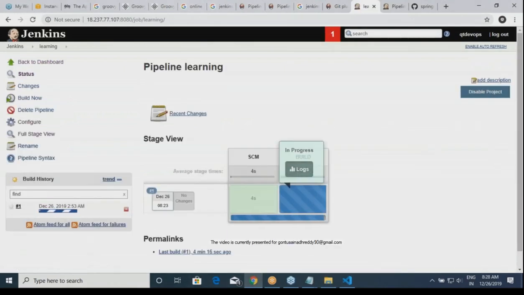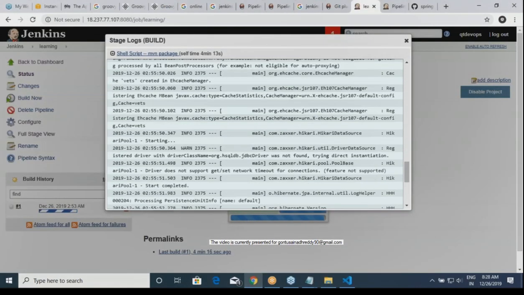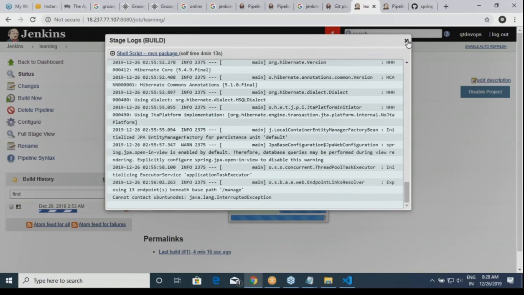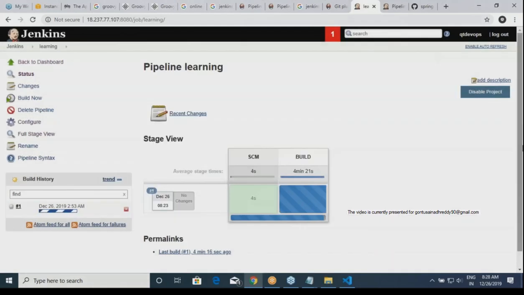Okay, it is doing something. Let it. I think we are running Spring Petclinic for the first time. I could have done Game of Life. Okay, okay.